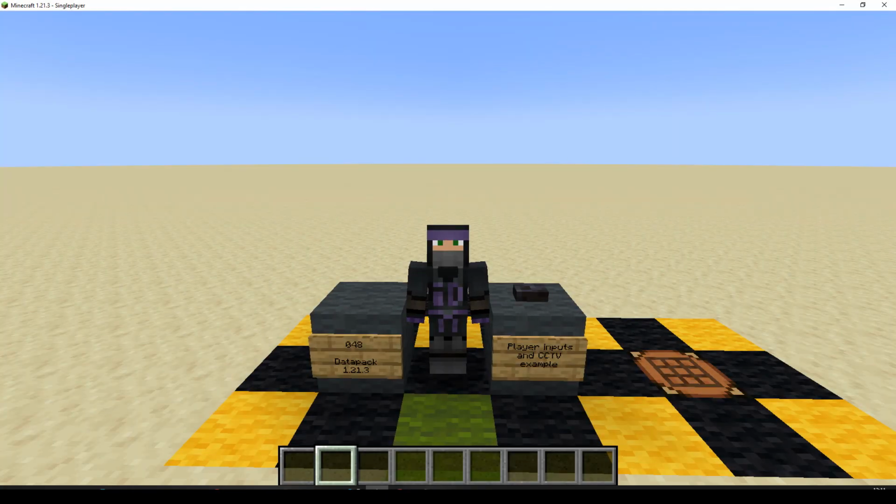Take note, we are in version 1.21.3. You have to be at least 1.21 for this to work, so we're going to be using a predicate checking the player's inputs. That's basically what we're doing. But instead of just doing something boring like saying players pressing left, players pressing right, we'll set up a little CCTV camera as an example to use, and we'll control the camera using our inputs.